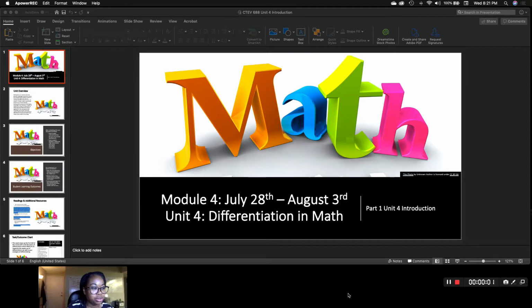Hello, welcome to Module 4, our Unit 4 introduction. This unit will go from July 28th to August the 3rd. This unit will be available as soon as you have completed Unit 3, but it won't be open until Friday.